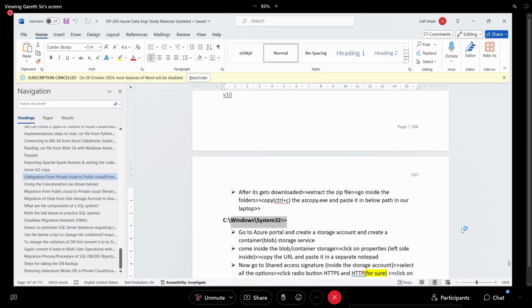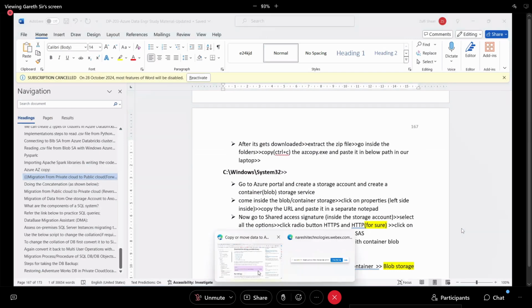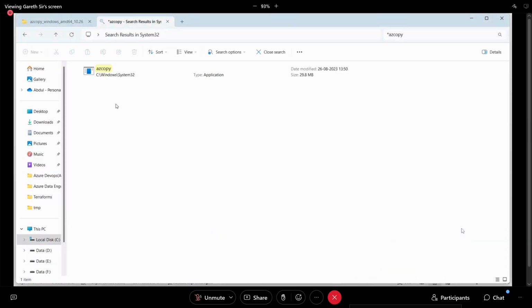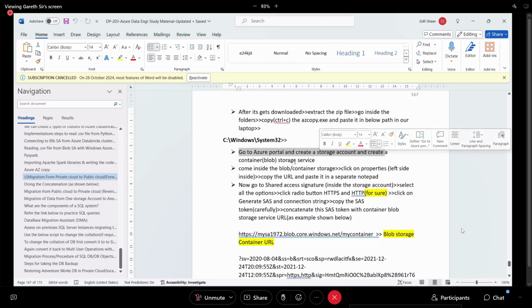You have to do, because when you execute the command, when you execute the bash command, then that command will go and hit this DLL, and this DLL should be in this path. See, Windows System32. Okay, you have to place it in this path only. Fine. After this is done, go to Azure portal, create a storage account and create a container blob storage service.